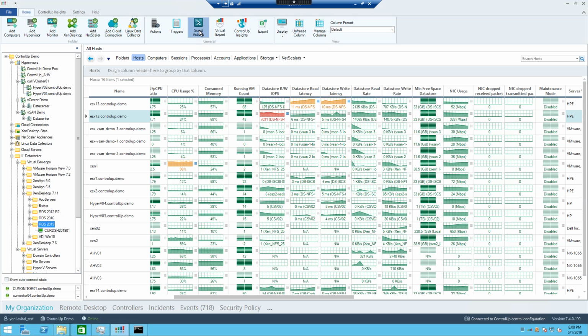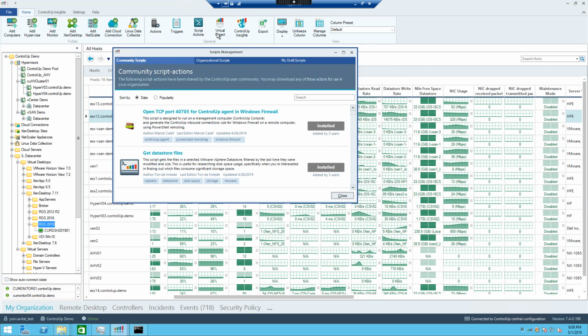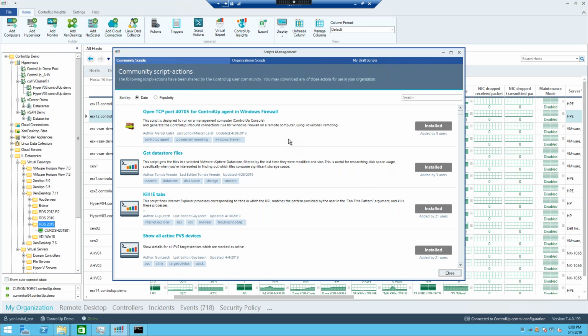So most of you have heard about script-based actions. We actually rebranded this to script action in 7.4. Script actions are essentially extensions to ControlUp in the form of scripts. This can be PowerShell, VB, or Bash scripts, which can be downloaded from the community section of ControlUp and used against the relevant ControlUp resources, whether it's sessions, VMs, hosts, etc.